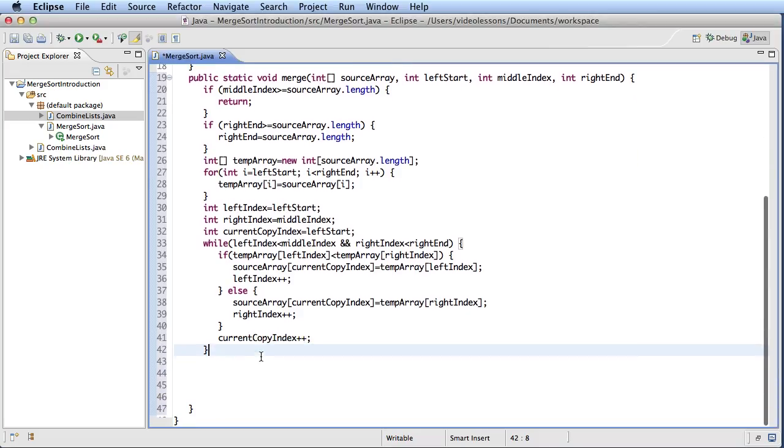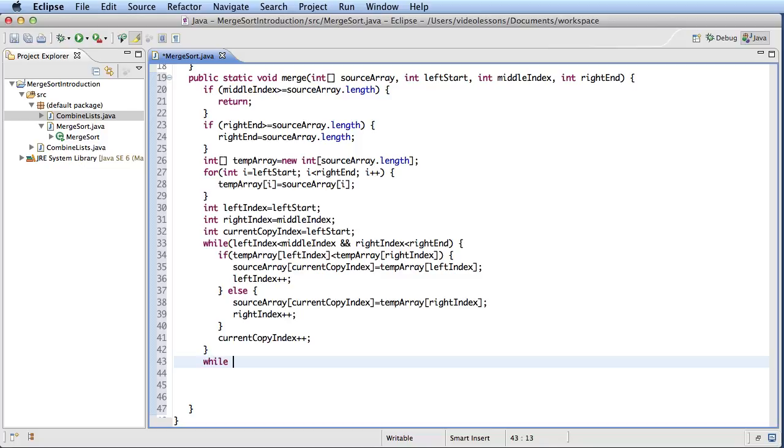And just like before, that's going to be a while loop. Now, since we don't know which list is emptied, we first check to see if left index is still lower than middle index.